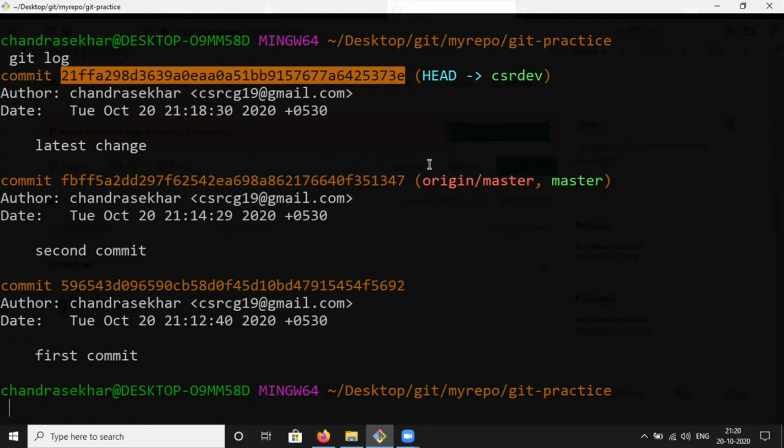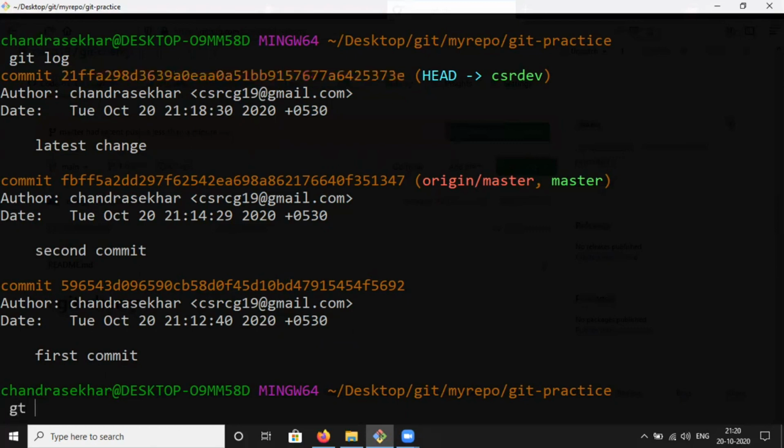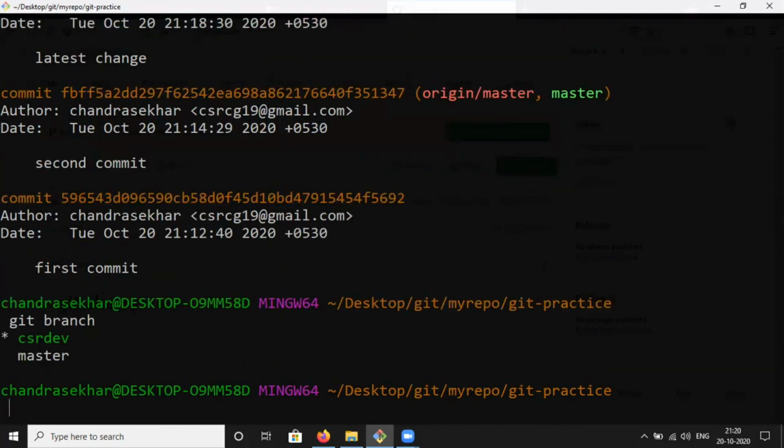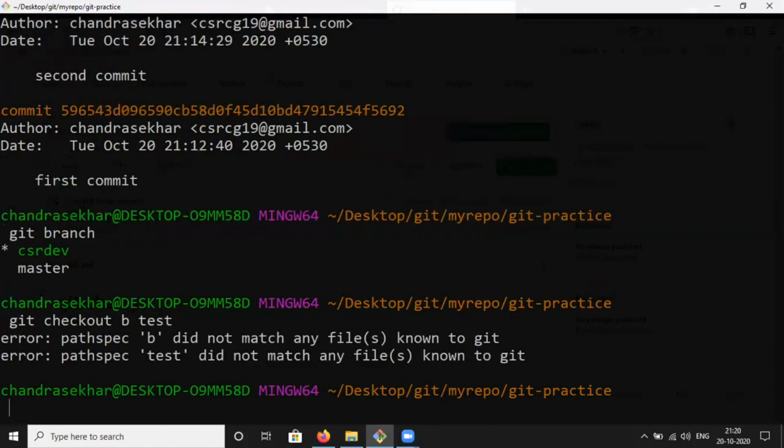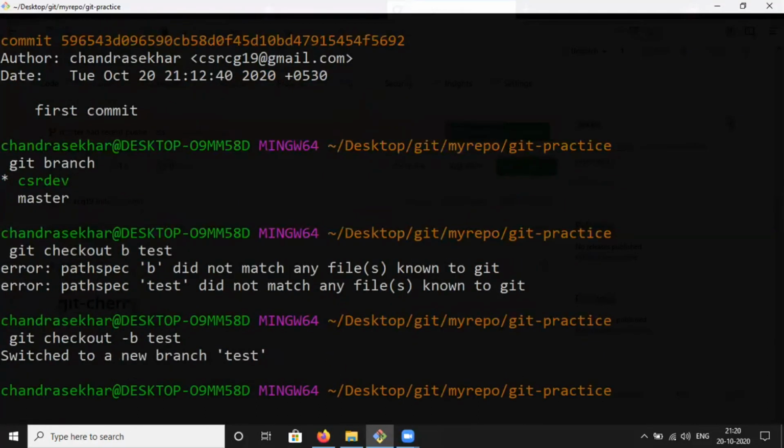So I can check it now. I am taking the recent CSR dev commit id, the latest change, and we are switching the branch now. Git, check which branch you are on now. CSR dev. I am going to the master branch, or we can create one more branch. Git checkout -b test. Sorry, I missed the -b test. It will create and switch to the test branch.